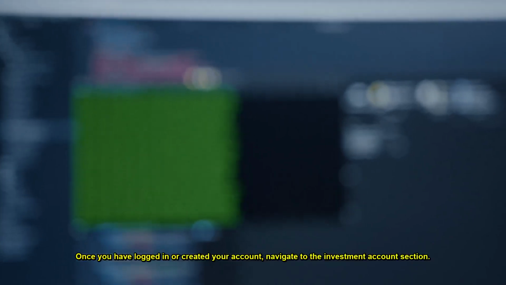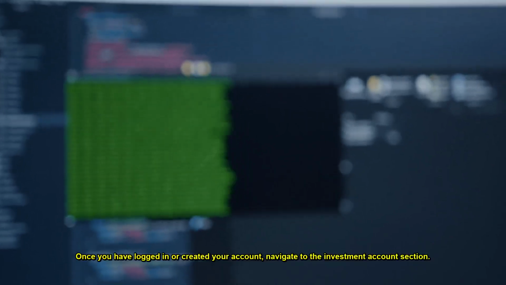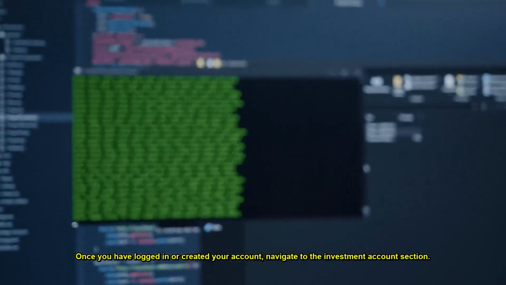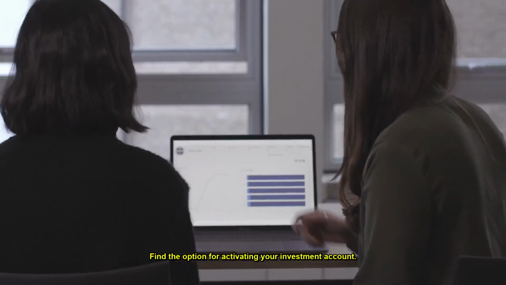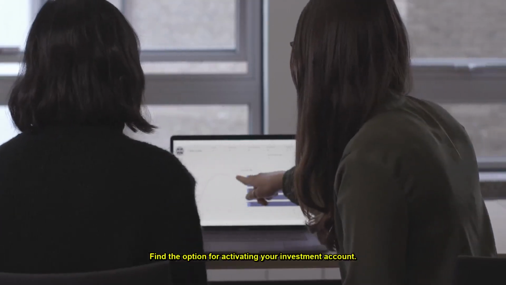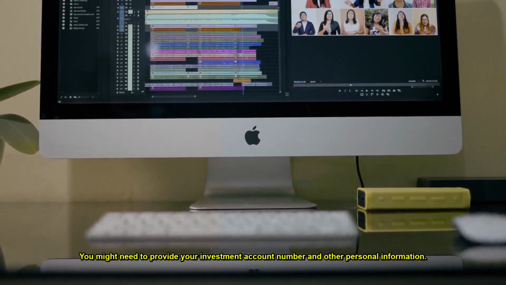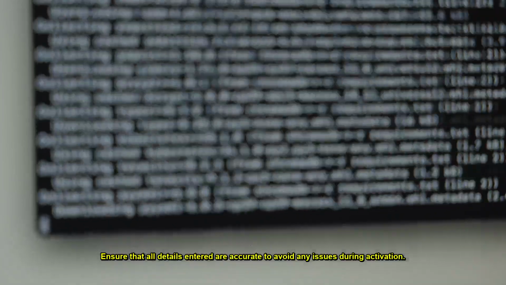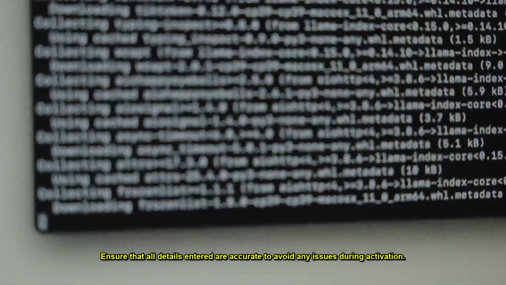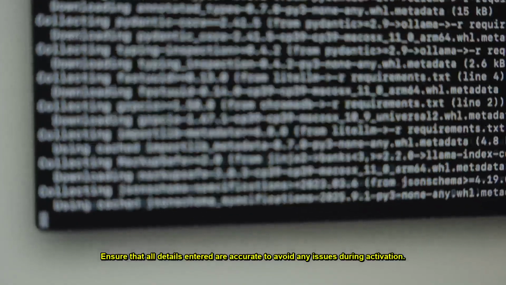Once you have logged in or created your account, navigate to the Investment Account section. Find the option for activating your investment account. You might need to provide your investment account number and other personal information. Ensure that all details entered are accurate to avoid any issues during activation.